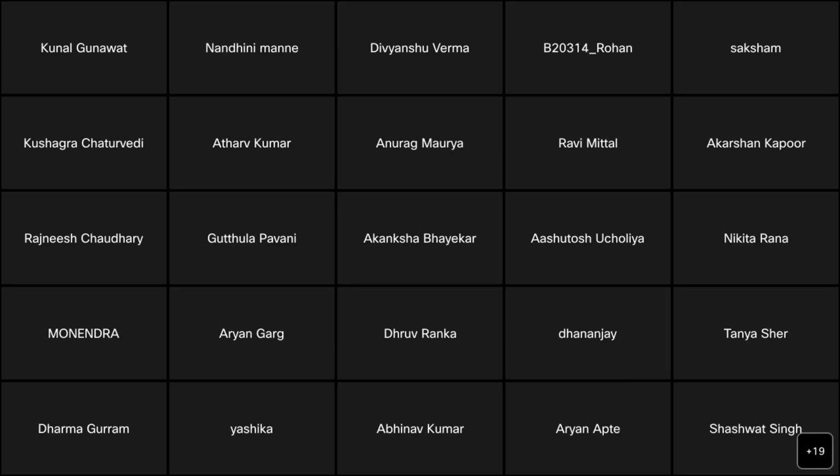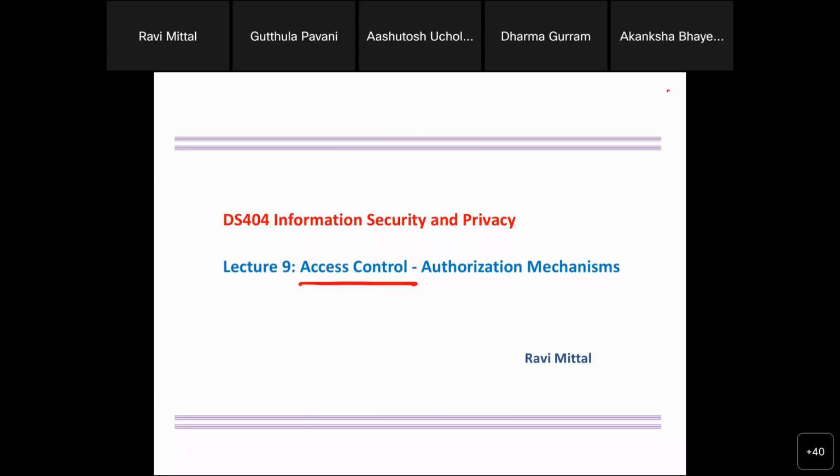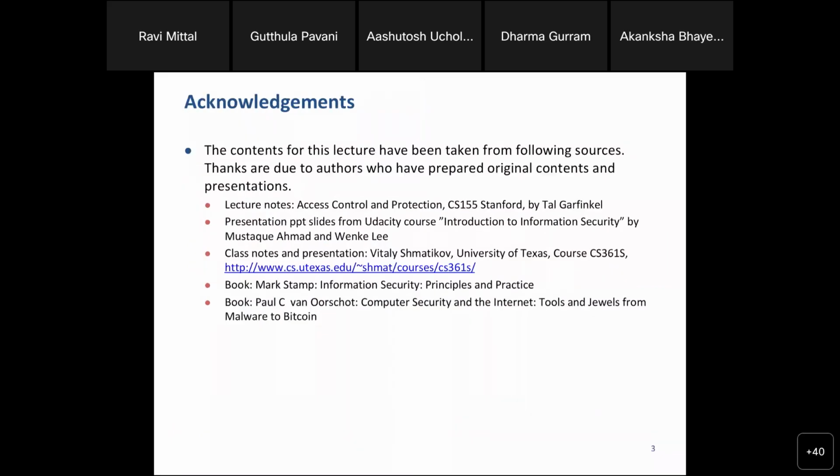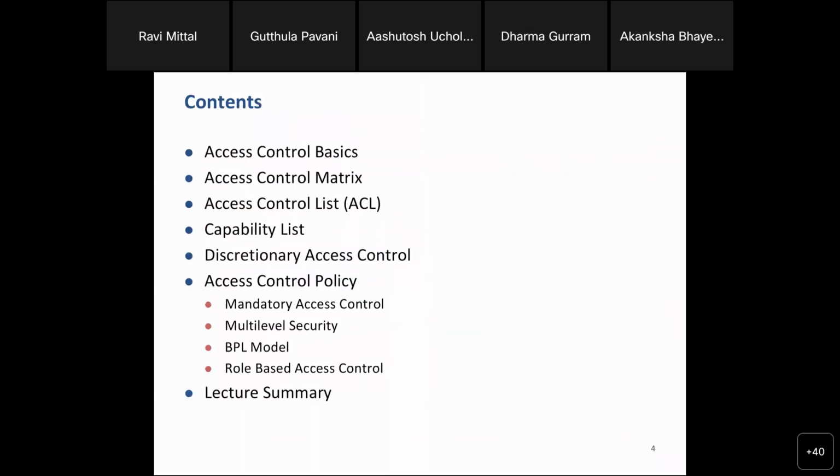Okay, all right. So today we'll look at aspects of access control and authorization mechanisms. Okay, these are the contents. I have taken contents from here.